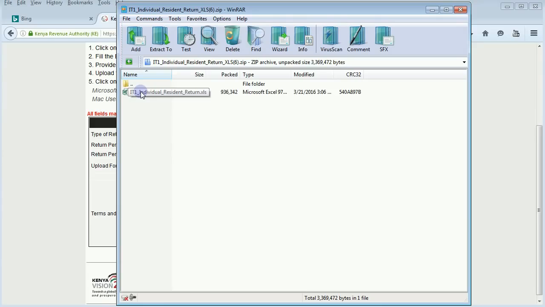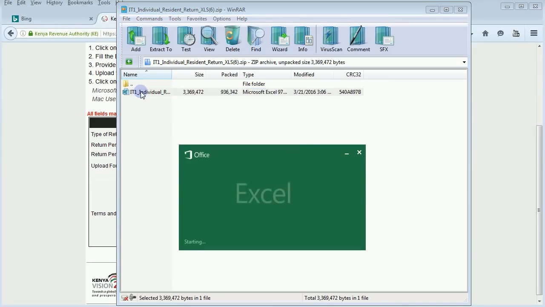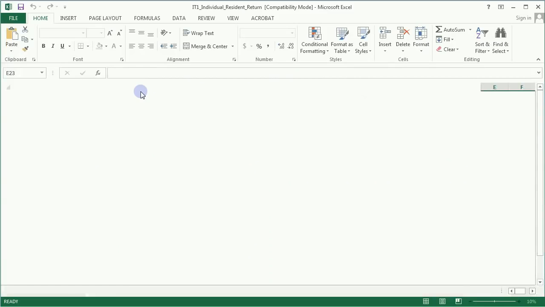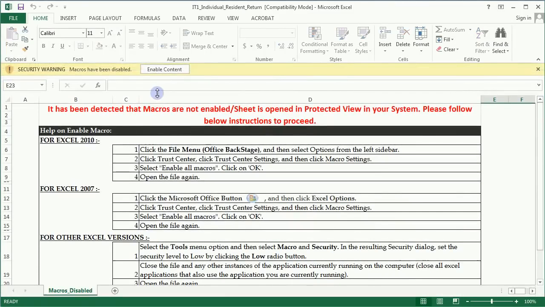individual residence return form. It's an Excel sheet form, and the Excel sheet opens. Yeah, good, it opens well. Then there's a security warning. Macros have been disabled. You have to enable macros. So for us to edit this document or write into it, you have to enable the content. So you just click enable content.